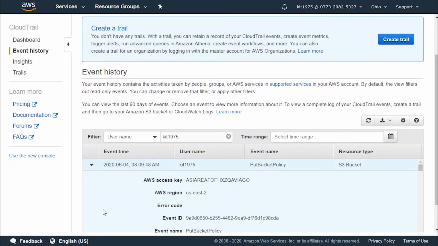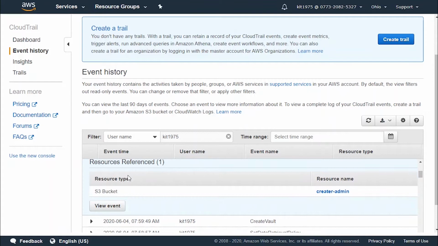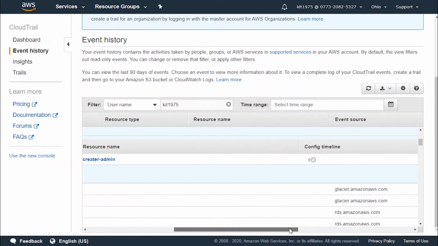AWS Config records configuration details, relationships, and changes to your AWS resources. So on the Resources Referenced pane, which is accessed right over here, Resources Referenced, choose the column which shows us the arrow and the clock. Let us search for it over here. There it is, the config timeline. In the config timeline column, you can view the resource in the AWS Config Console.